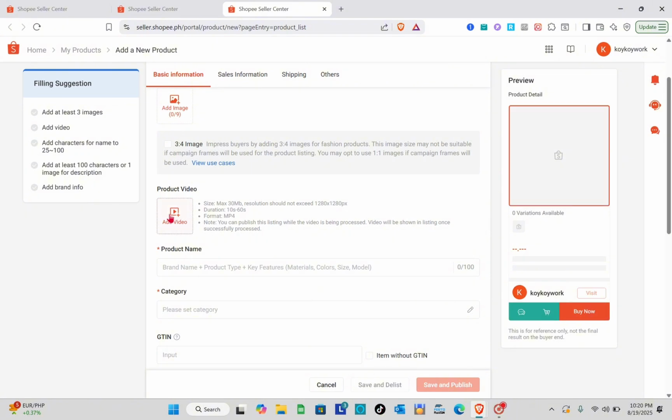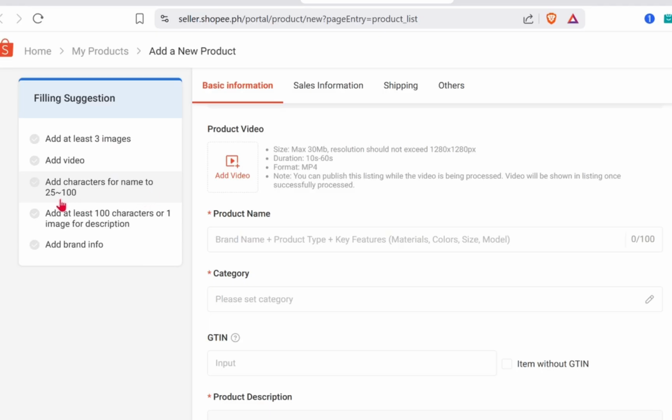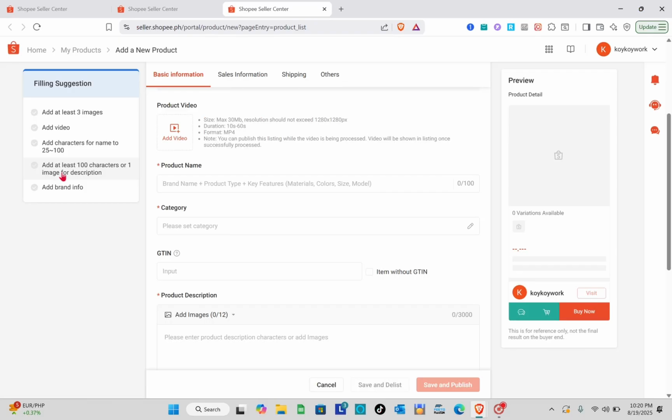So you just have to click on this option, and for the image, this option right here. Okay, so the filling suggestions we have here: add at least 3 images, add a video, add characters for name, 25 to 100, and add at least 100 characters or one image for description, and of course, add your brand info.